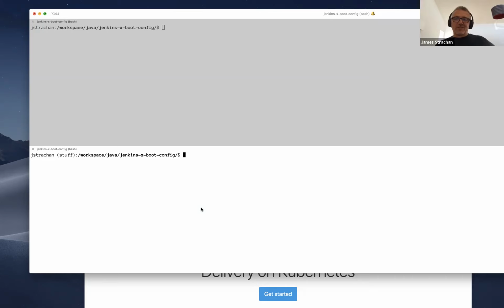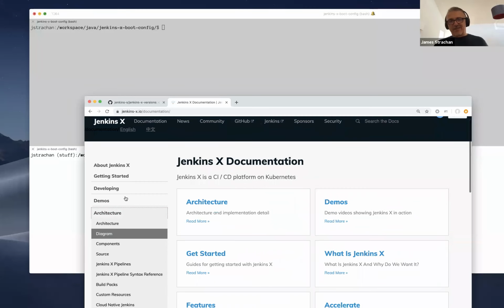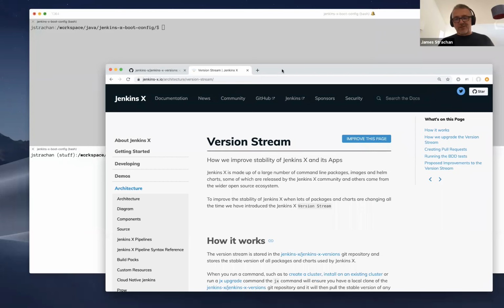So we realized fairly early on we need this thing called version streams, which if I pop in the docs, I'll show you where this is. And you can read about all that later at your leisure. So we had a thing called a version stream, which is really just a simple Git repository of what are all the versions of all the charts.